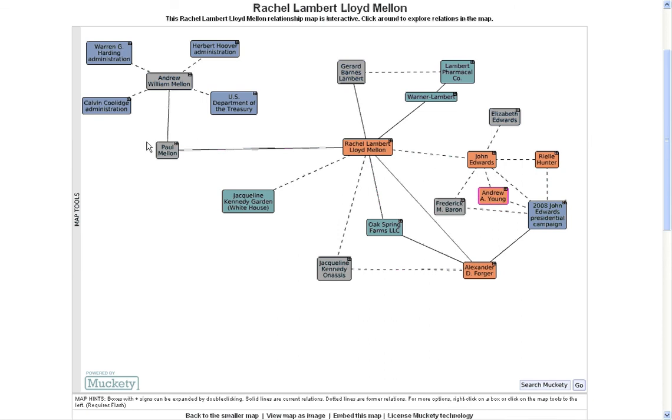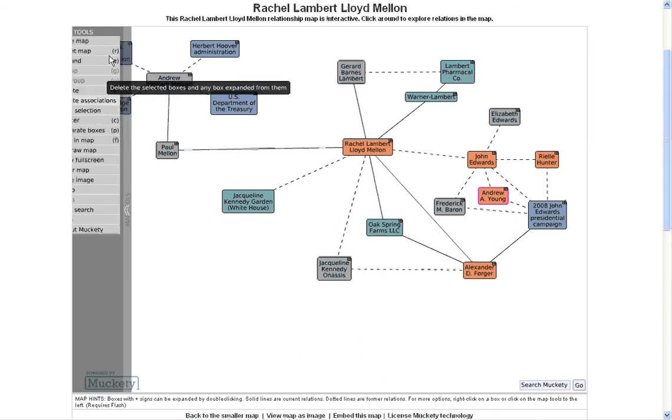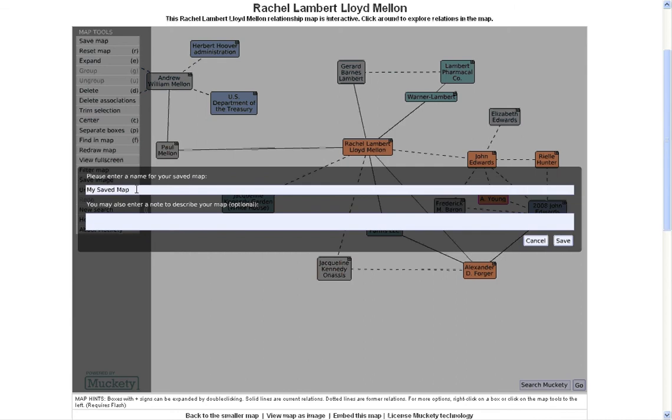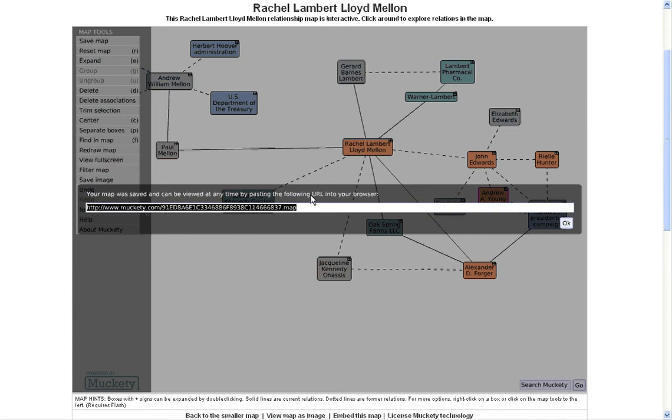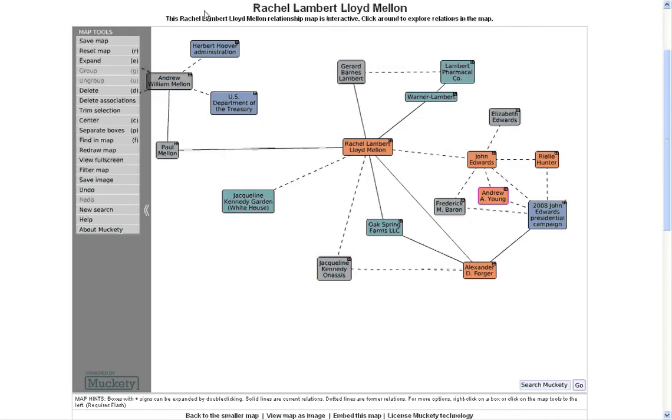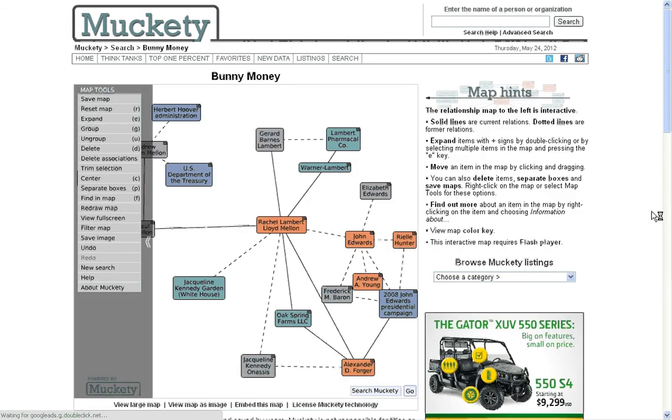But that's our map. So I go to Map Tools and I say Save Map. I might put a title on it. And then I get the URL. It's important to click and save that URL because that's going to show you your saved map. I put that into the browser, and there we go.